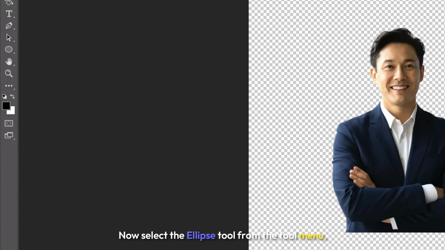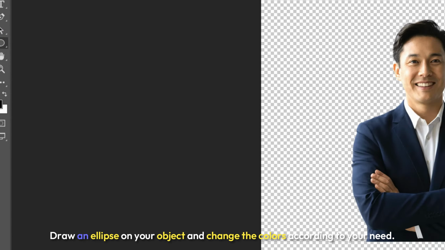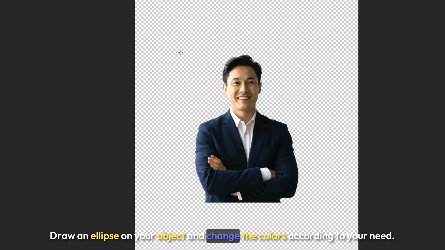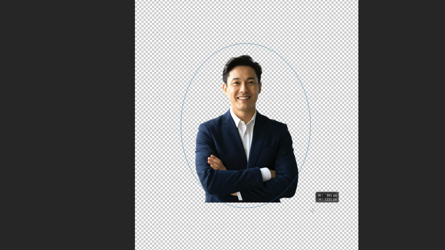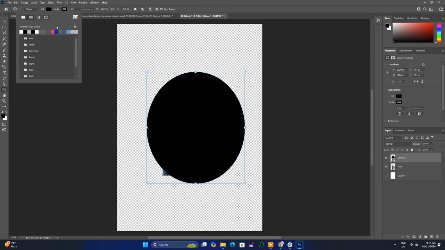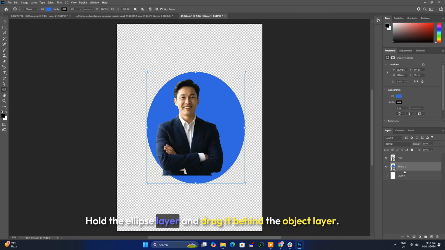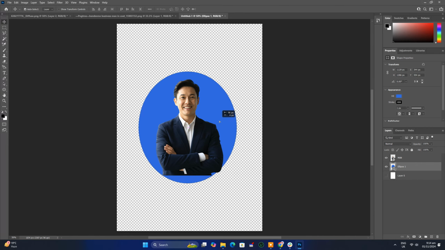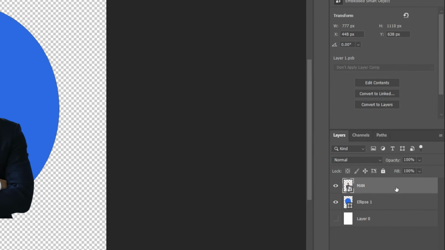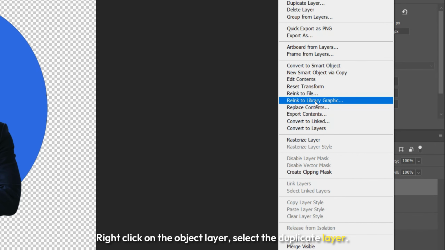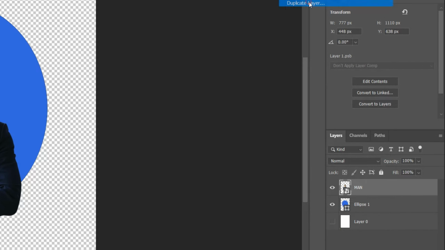Now select the ellipse tool from the tool menu, draw an ellipse on your object, and change the colors according to your need. Hold the ellipse layer and drag it behind the object layer. Right-click on the object layer, select the duplicate layer.